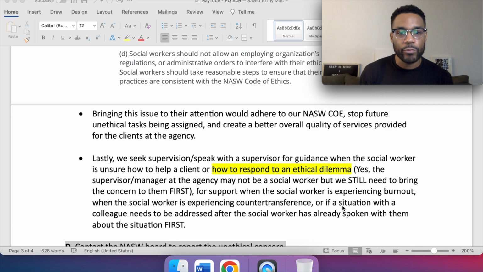And lastly, we seek supervision, speak with the supervisor for guidance when the social worker is unsure how to help a client or how to respond to an ethical dilemma. Yes, the supervisor or manager at the agency may not be a social worker, but we still need to bring the concern to them first. For support when the social worker is experiencing burnout, when the social worker is experiencing countertransference, or if a situation with a colleague needs to be addressed after the social worker has already spoken with them about the situation first. So we still follow the chain of command.